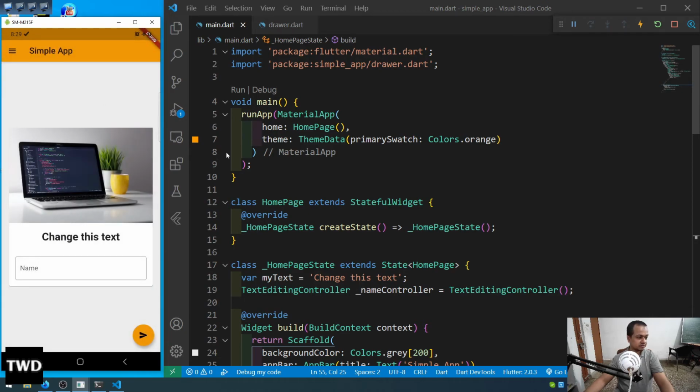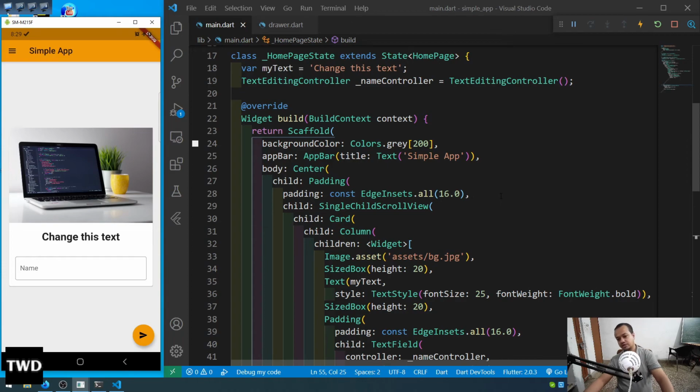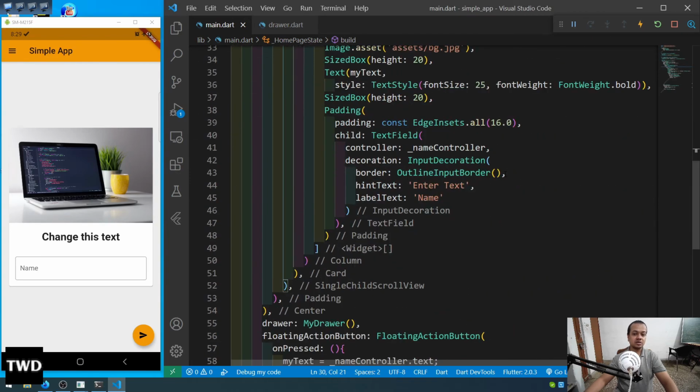Okay, so now we are going to take out something which is a bit difficult to take out. Now we want to make a card component also, but see one thing inside a card component.